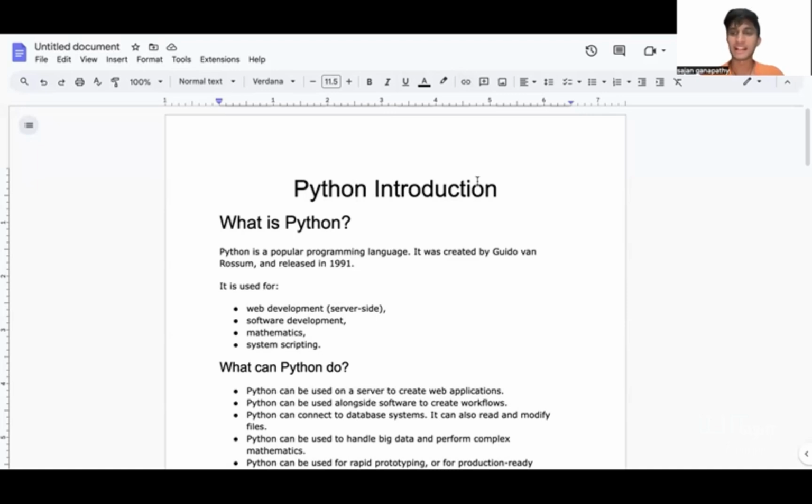So today we shall be starting with the introduction of the Python programming language, and this series will be going on till we go to the advanced level. So, what is Python?